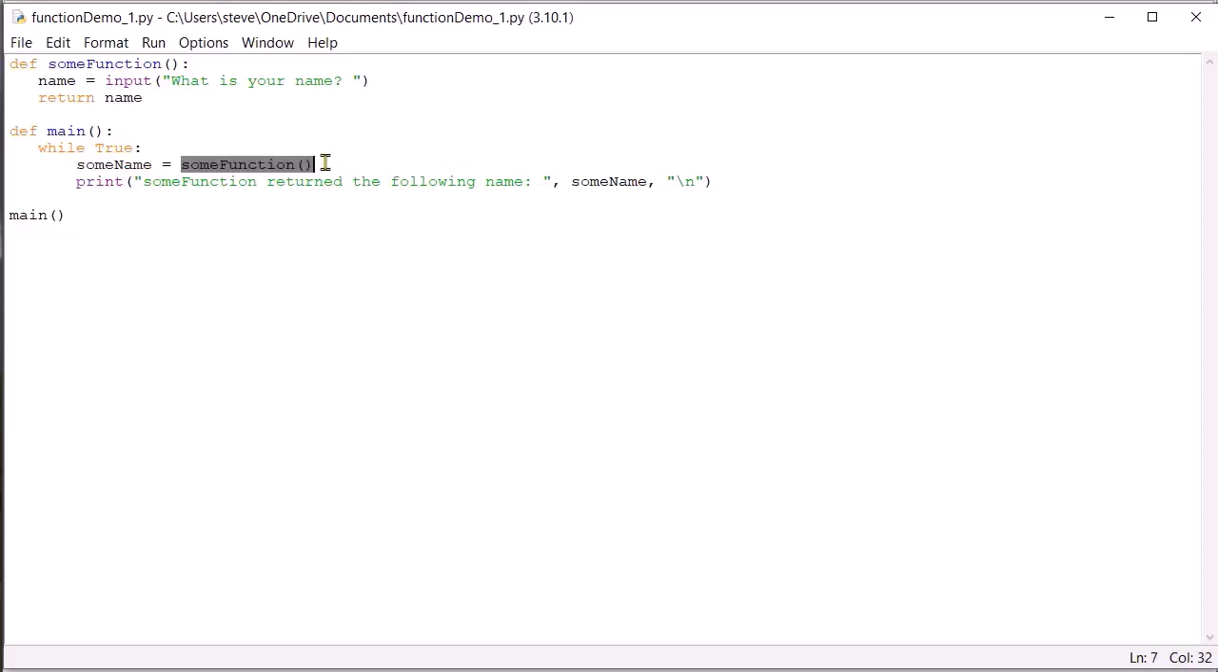So here it runs this, and then on the left side of the equal sign is sum name, which again will be Steve, Bob, Jane, whatever we entered in name. And then I will use that in this print statement where I put out sum function returned the following name, sum name. So let's go ahead and run this.